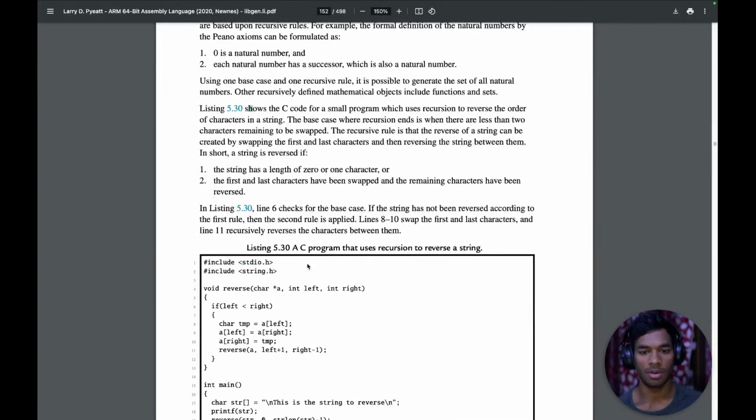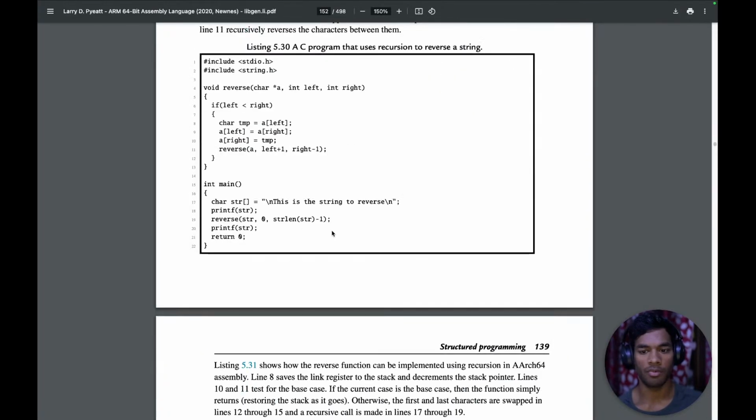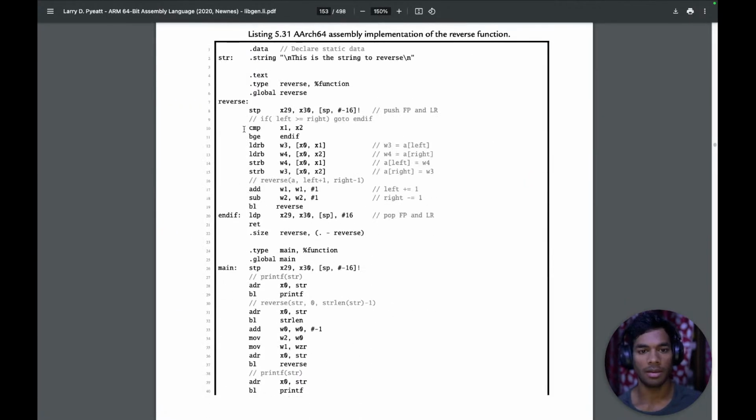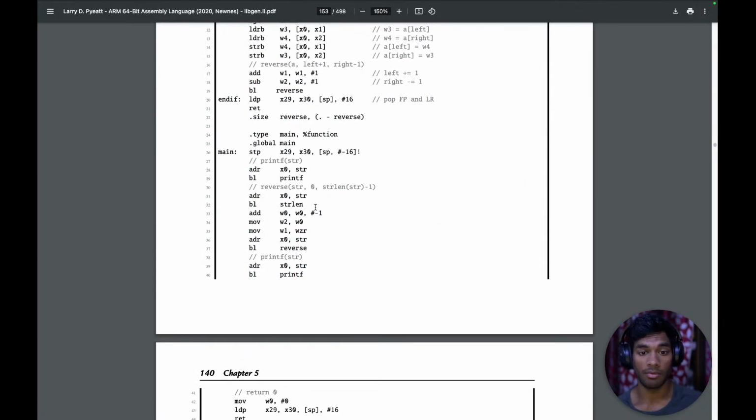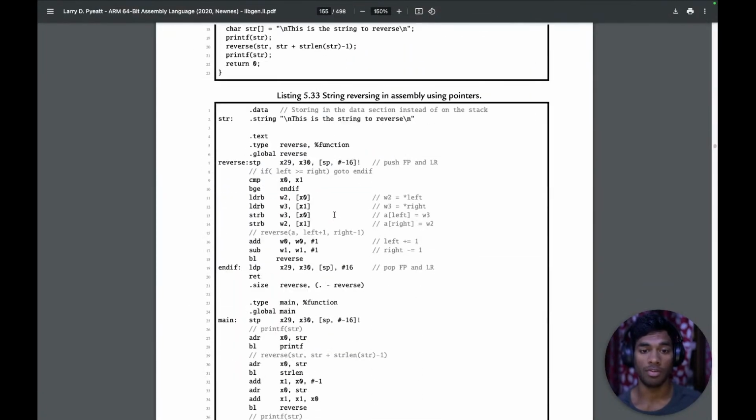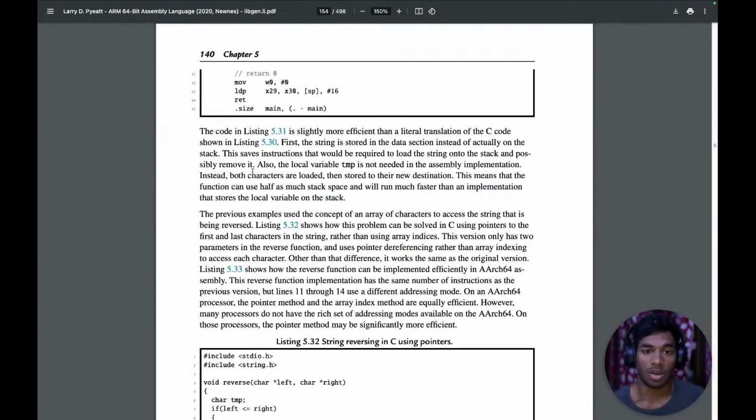Zero is a natural number. Yep. This is the program which we are writing in assembly, and this is the program itself. And we have written this program on our own, which is a good thing. The code listing: string reverse in C using pointers.